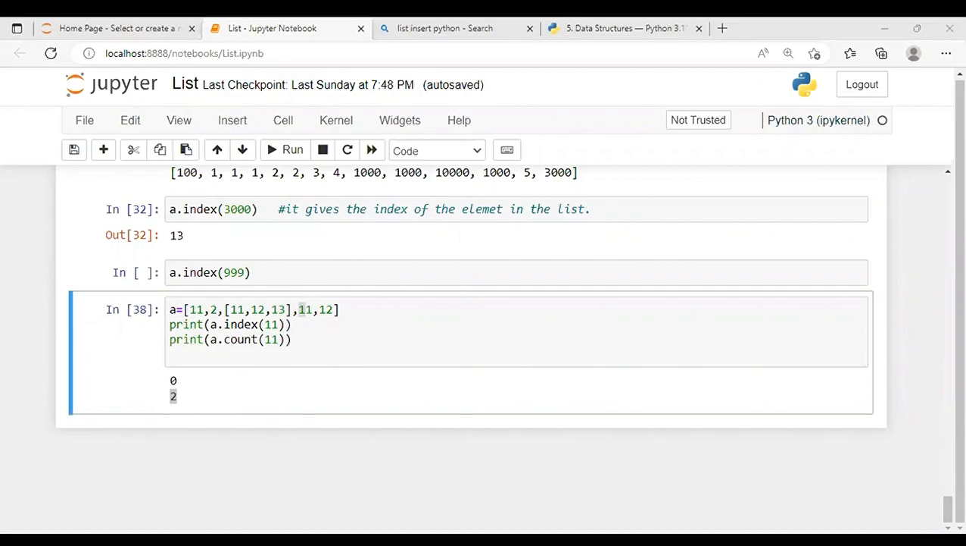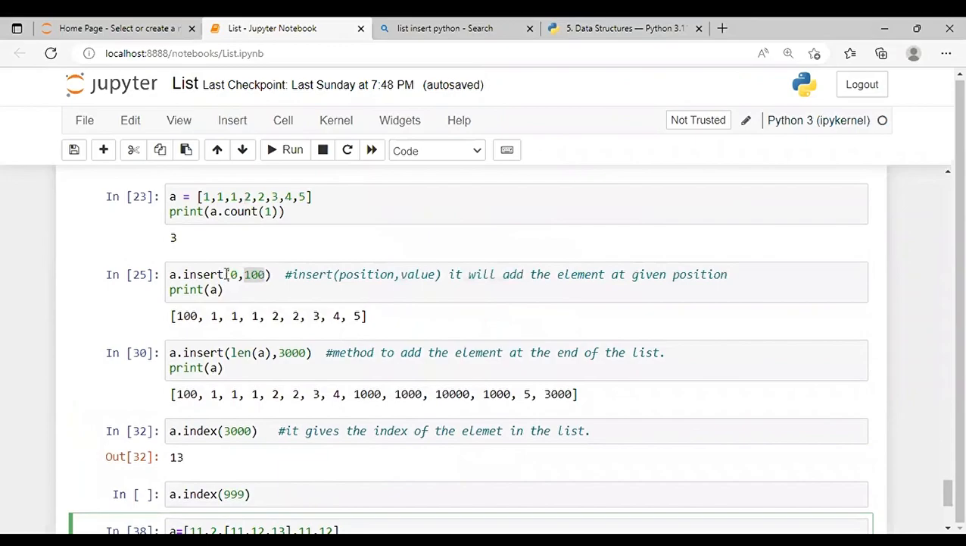Tell me, Radha. I just want to know, since the list is short, we're able to count that 11 is in 0 position. So let's say we are working on a longer list. How do we know which positions 11 is occurring in? So you need to find out the index, right? That's why we have this particular index function.